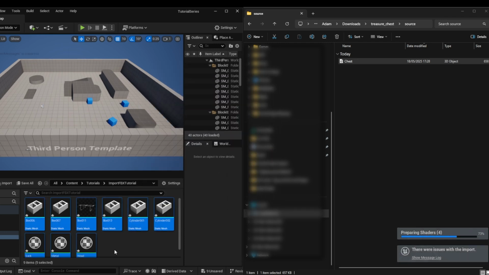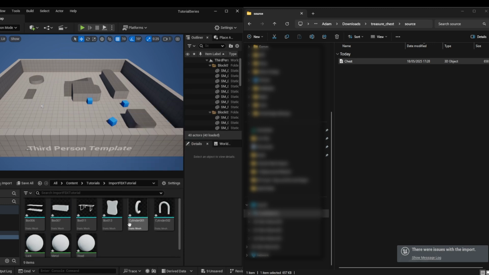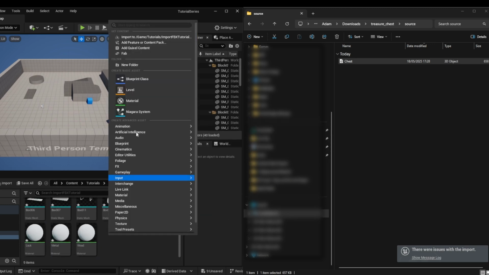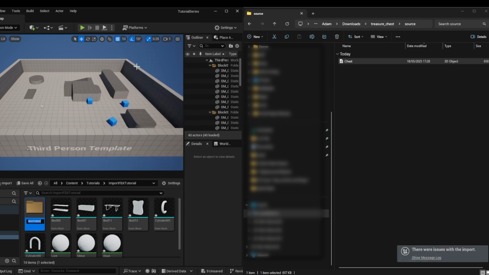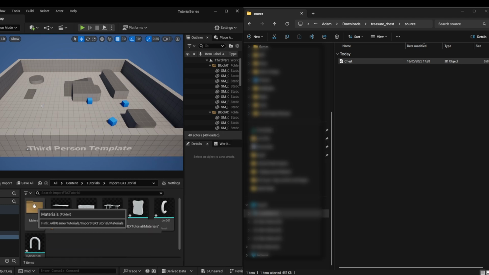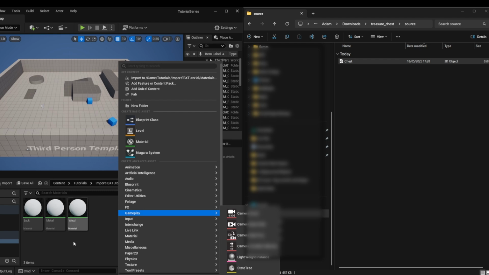Your object might just be one static mesh that is already joined together. Though, this chest is split into separate parts. You can create a new folder for the materials and textures to keep things organized in your project. Highlight the materials and drag into the new folder, selecting Move here on the option that appears.